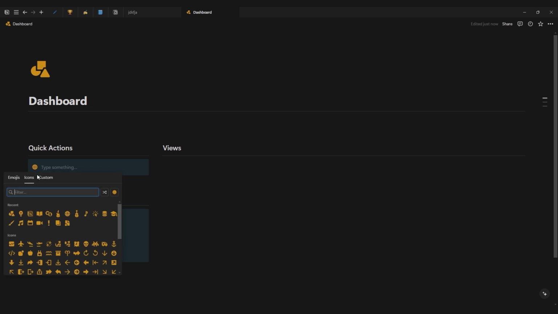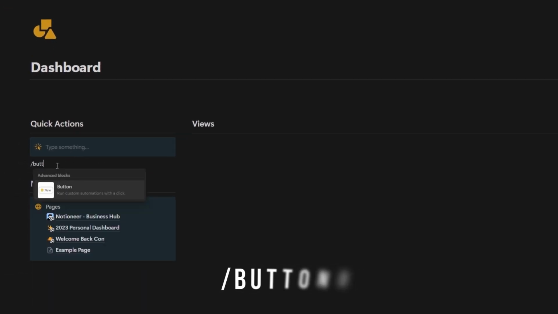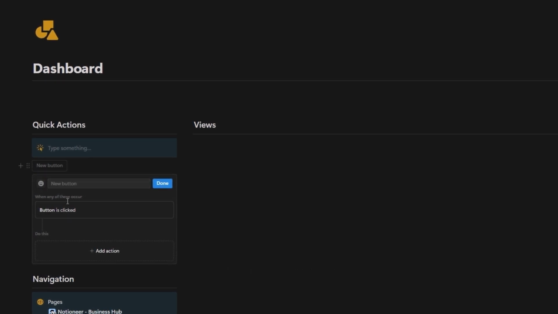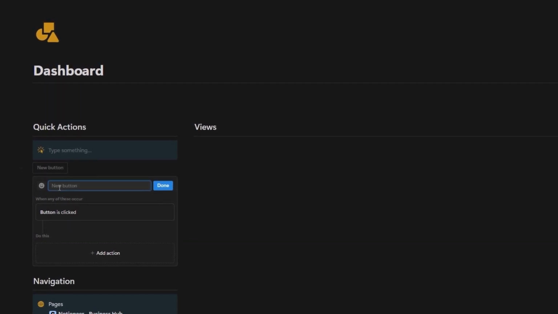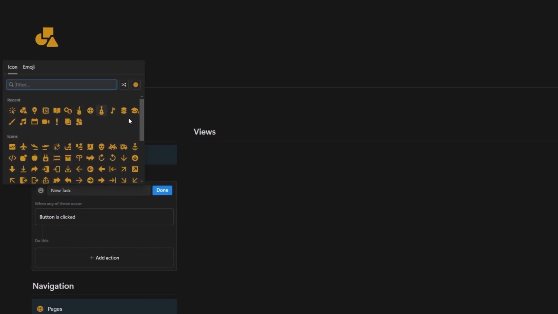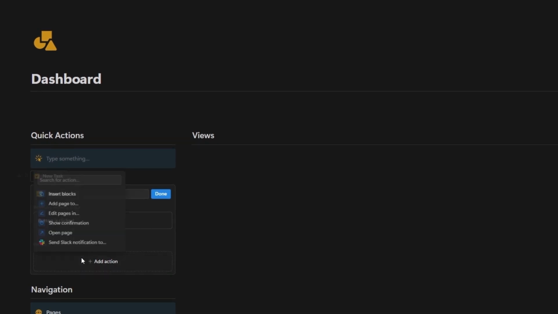I'm going to change the emoji here. There it is. There's my click button. Now, what we want to do here is buttons. Buttons I will have separate videos on. However, buttons are really simple. Well, let's do this. New task, for example. We're going to change the emoji. I will put this as a little tick box. And then I'm going to add an action.